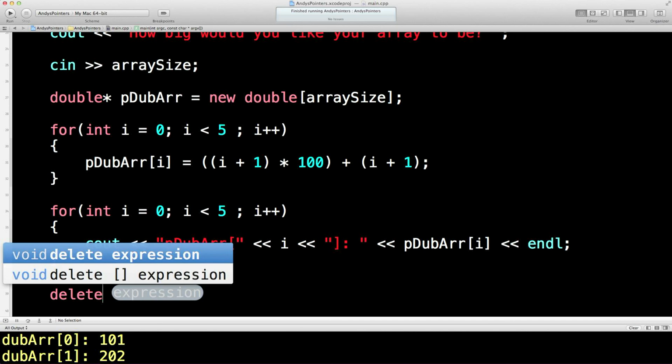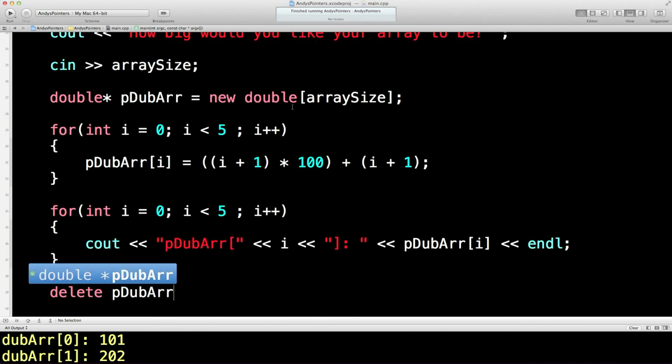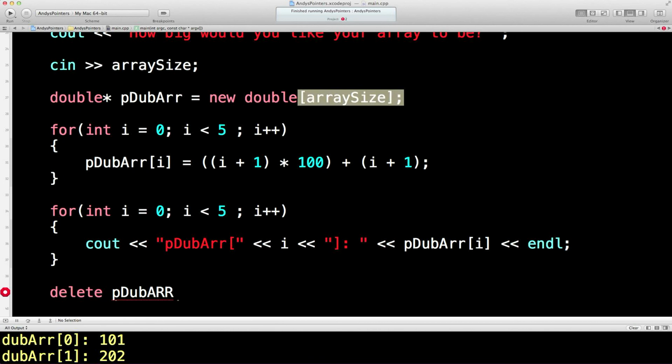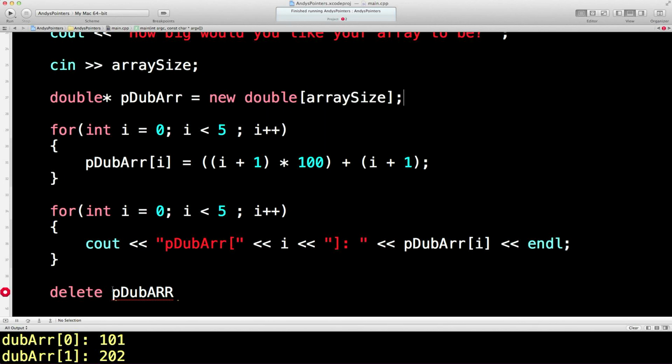Now, if I'd created a new scalar single thing, I would just go delete P dub R. That would be if this wasn't an array. But this is an array, so I have to put these braces here. Now, if you forget to do that, you could give yourself an awful lot of grief. So do remember the difference there. It's not going to automatically stick those things in for you in the background. You must put those in explicitly.